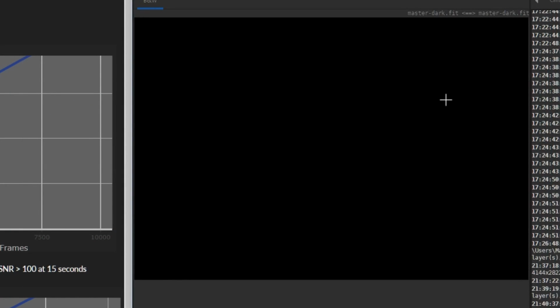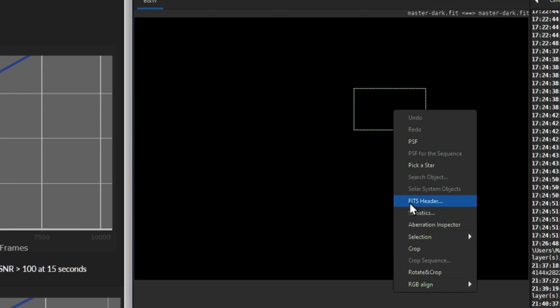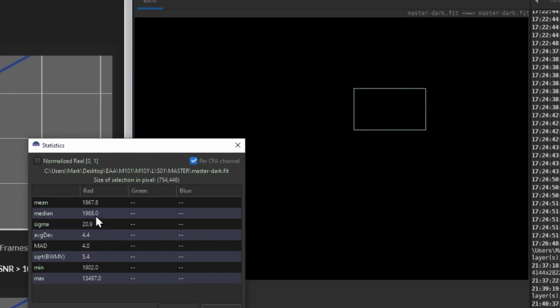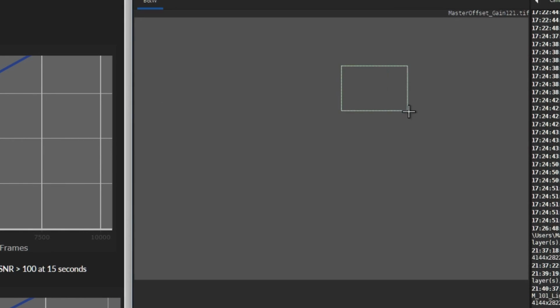Okay, next do the same thing with a dark frame or a master dark frame that is matched to the light frame. You can either select an area or use the average of the whole image. It really doesn't matter. Then do the same thing with a bias frame or a master bias.